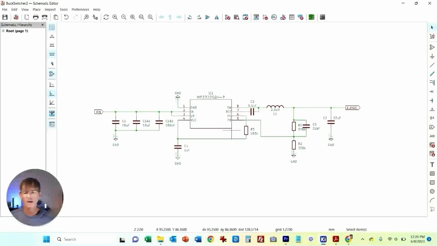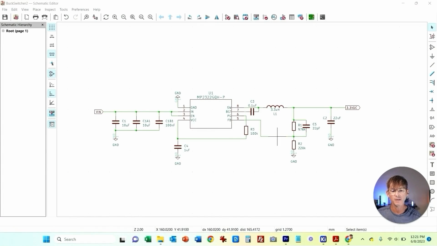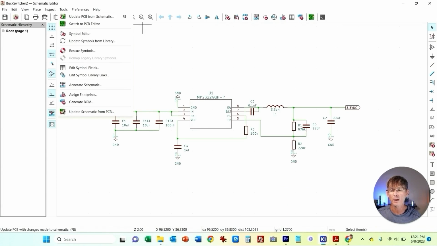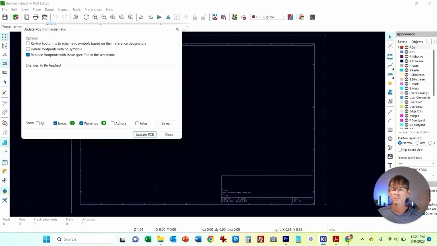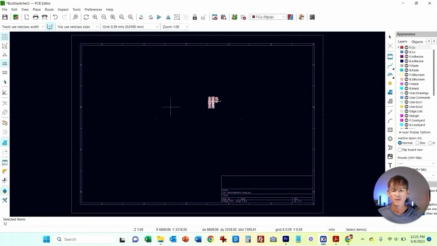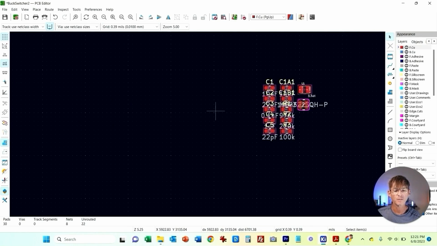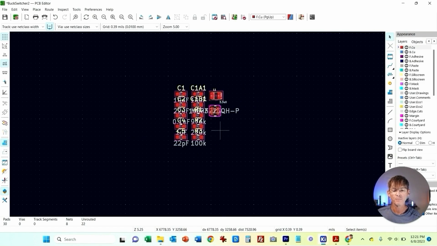Okay, so here we have the schematic, and now we're going to convert this into a printed circuit board layout. So I'm going to go under Tools, Update PCB from Schematic. This usually takes a few seconds to run. Okay, I'll do Update PCB, close it, and then here are all my components. So I can now zoom in.